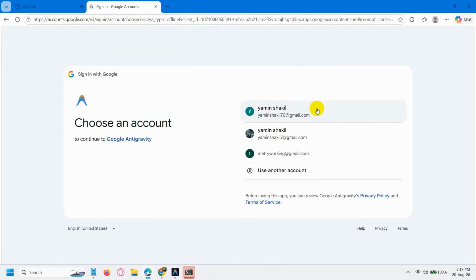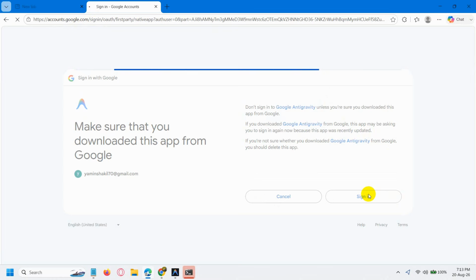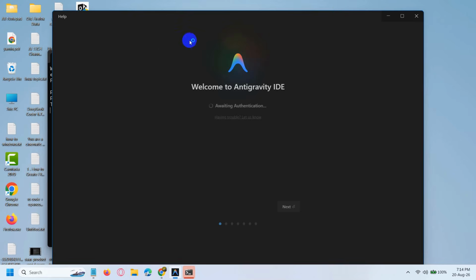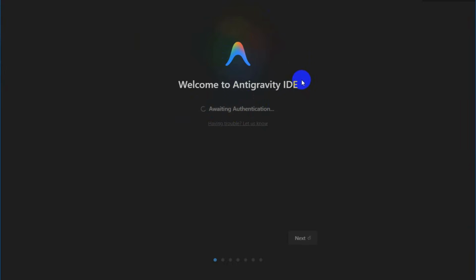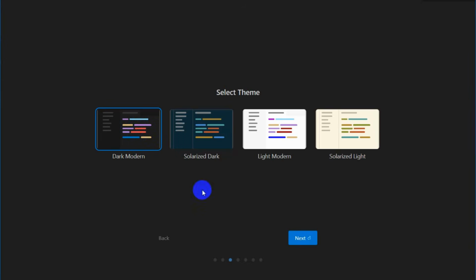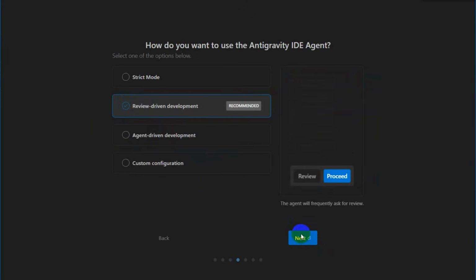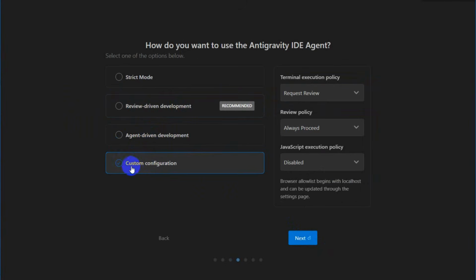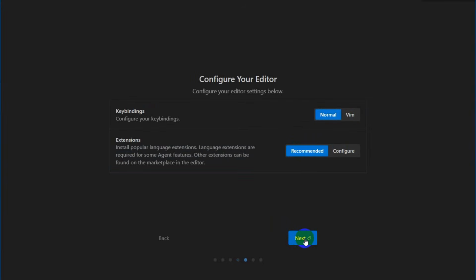Then we need to choose our email address, then click here sign in. So it's done. So we can now just close this, and here you can see awaiting authentication and it's success. So we can just keep clicking on next. So we're going to click here fresh start and we'll choose the dark theme, keep clicking on next, and here you can see review driven development. So I'm going to choose the last option, custom configuration, and I will choose this option, always proceed. Always proceed and keep clicking on next.